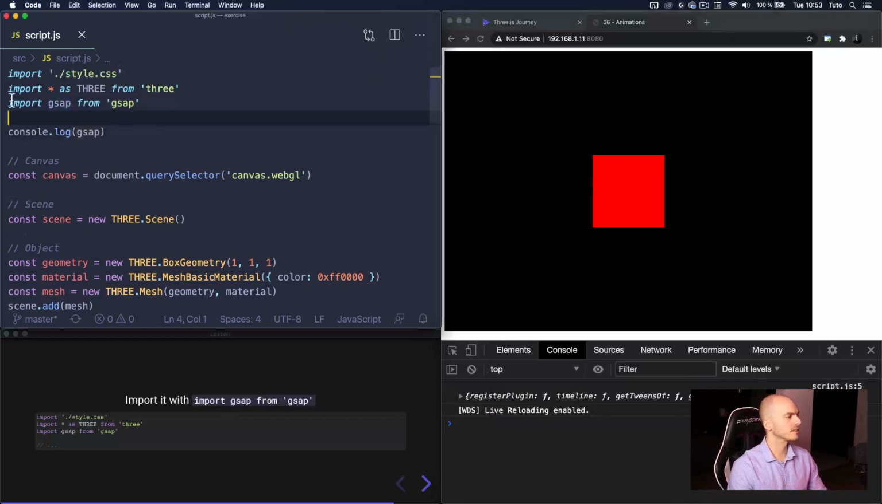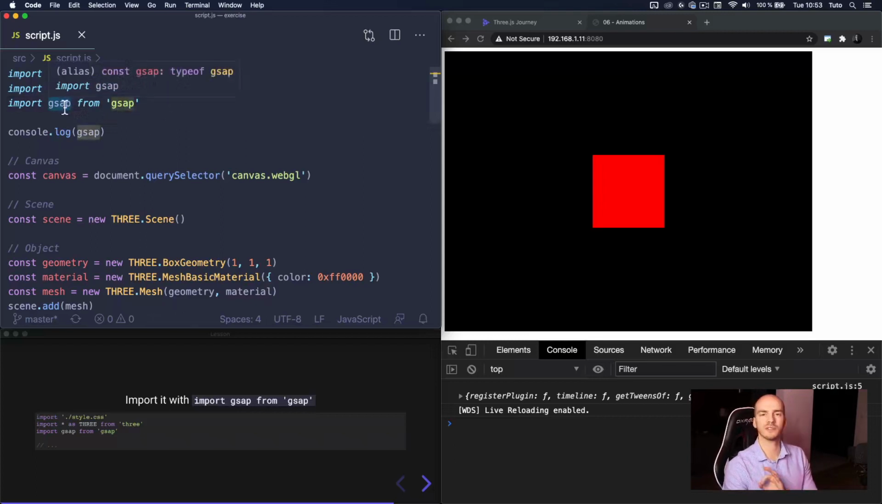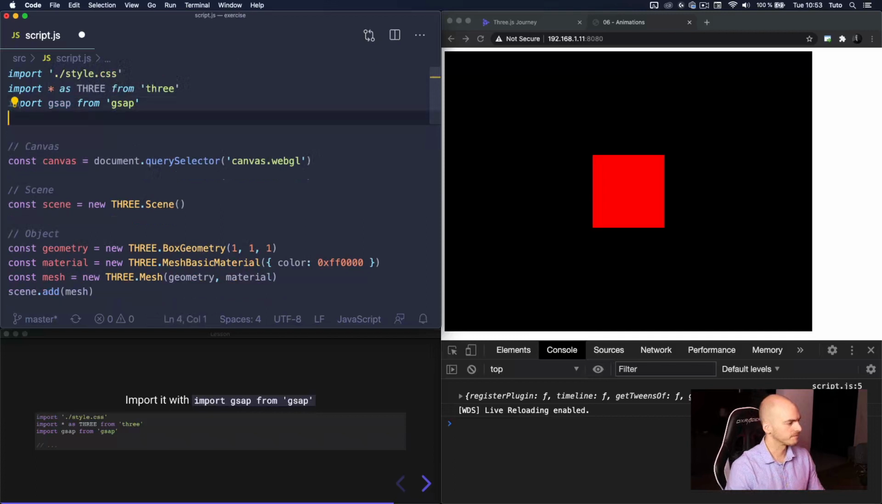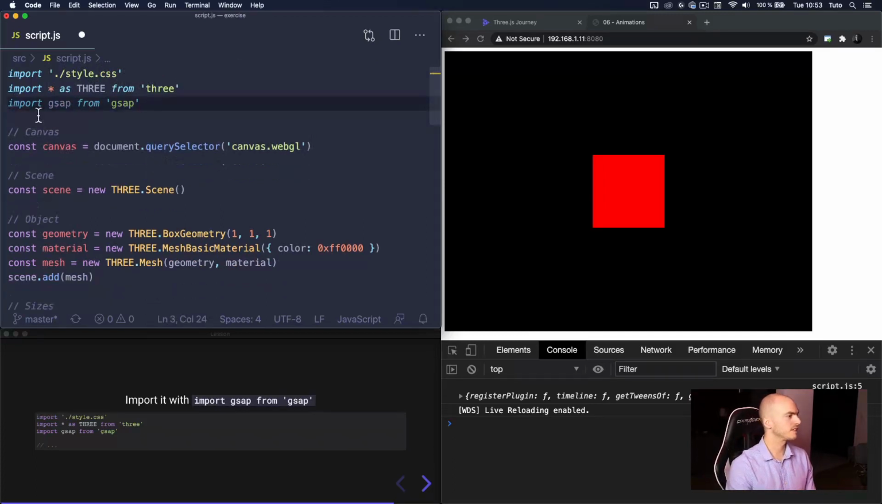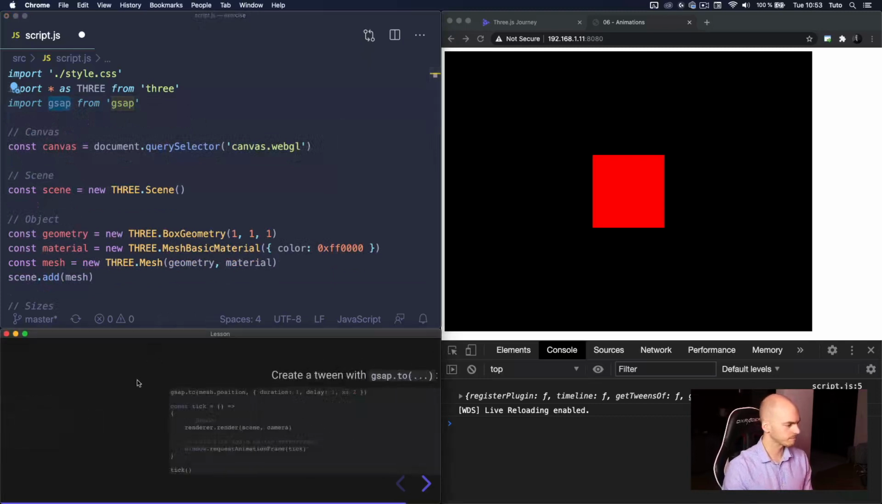As you can see, it's not exactly the same way of importing, and you can actually import very specific parts of GreenSock, but this is not a lesson about GreenSock. We are going to use it in the simplest way. So yeah, let's use GreenSock. This is the variable you're going to use to create animations like timelines, tweens, stuff like that.